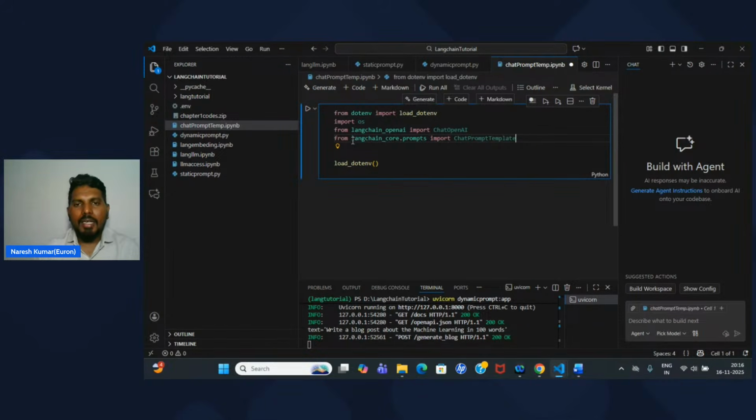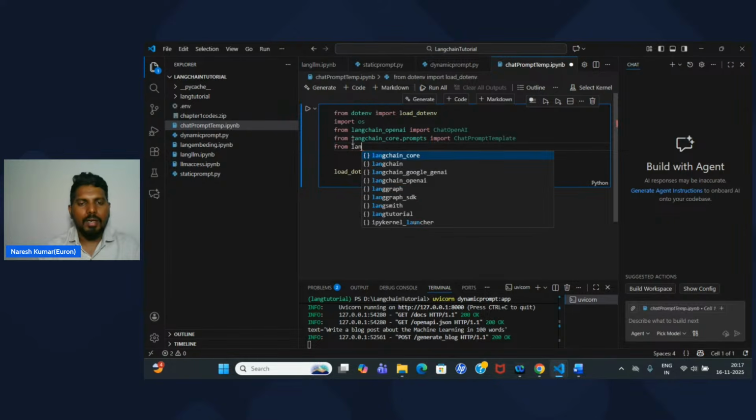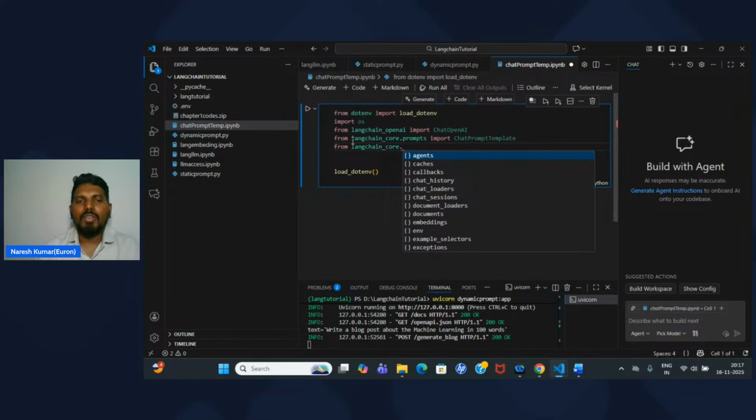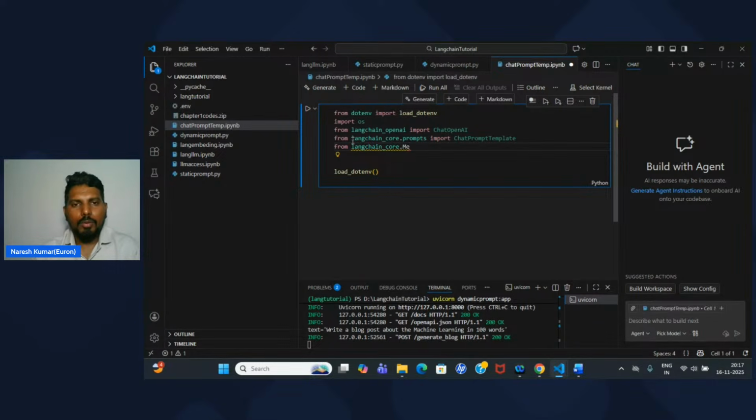And then in chart prompt template, we need message types. Sorry, we need message types. For that, we have to import message types as well. So I'll quickly do from langchain underscore core dot, and this time we are dealing with message types. So for that, I have to import from messages.